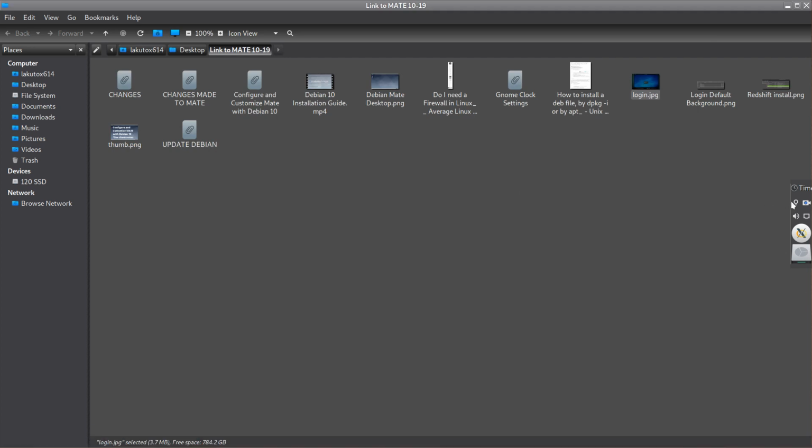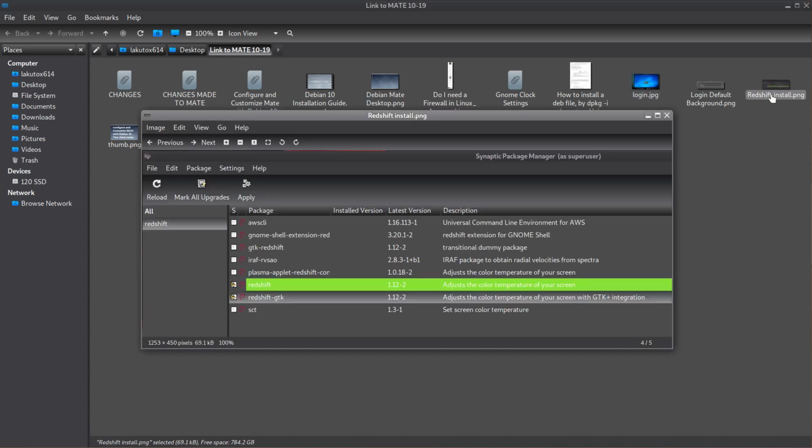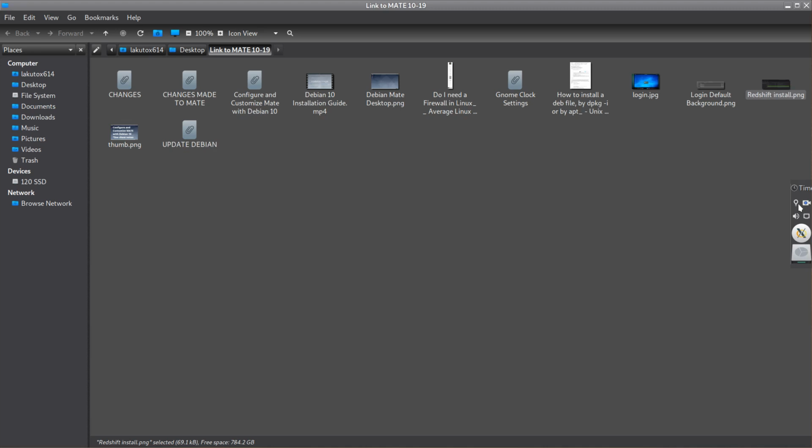And then also Redshift, which is good for your eyes at night. It changes the light spectrum of your display a little bit. And I'll just show you a visual that I use Synaptic Package Manager, and you install Redshift with Redshift GTK. These two items to get your Redshift going. That's all you need, is these two items with Synaptic Package Manager.